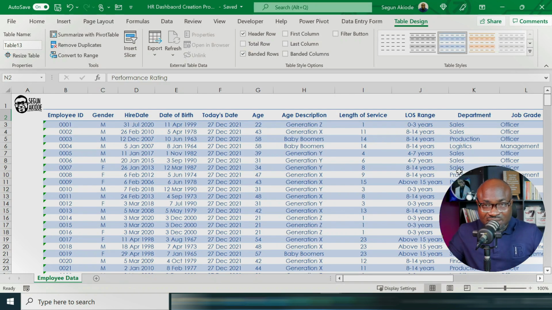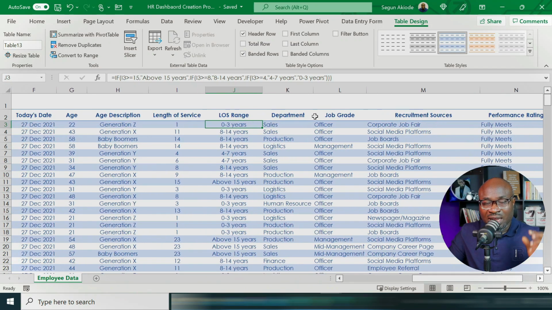So this is the Excel file. This is the practice file that we'll be using for this particular exercise. And the various sections are the various fields in the data. We have the employee ID, gender, hire date. These are already processed data expressed as Excel tables. There are calculations in there to get the age, the distribution, the length of service range, and the additional information here is the department, job grade, recruitment sources, and performance rating.